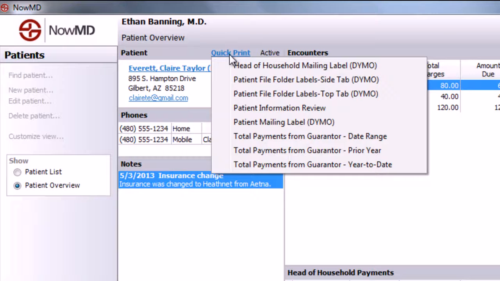We can print a Head of Household mailing label on a Dymo label printer, a file folder label, both vertical and horizontal orientation. We can print a patient information review, which is used to give to the patient so they can review all of the information on their account, insurance coverage, head of household, address, contact information, telephone, etc. The patient mailing label is also a Dymo label writer format that can be printed.